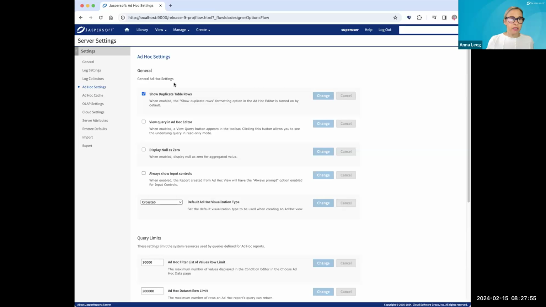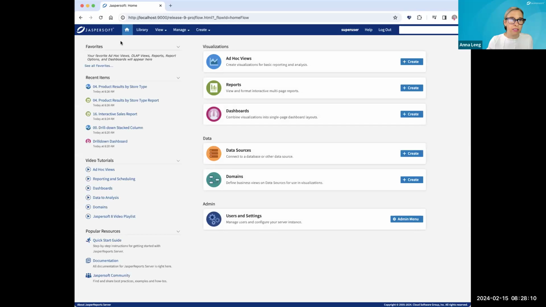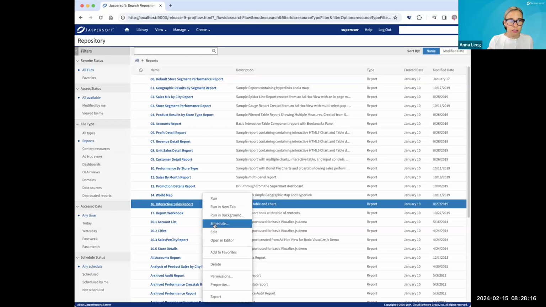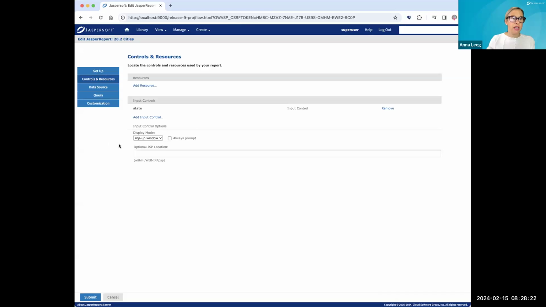There is an option, and I can show you this so you have a better idea. Let's go to library, find a report. Reports. If I go into edit, it's in controls and resources. So if I turn that on, that is the equivalent of checking this always prompt box. And any report that I create while I have that option turned on in server settings is going to have this always prompt selected. So that's how that works.